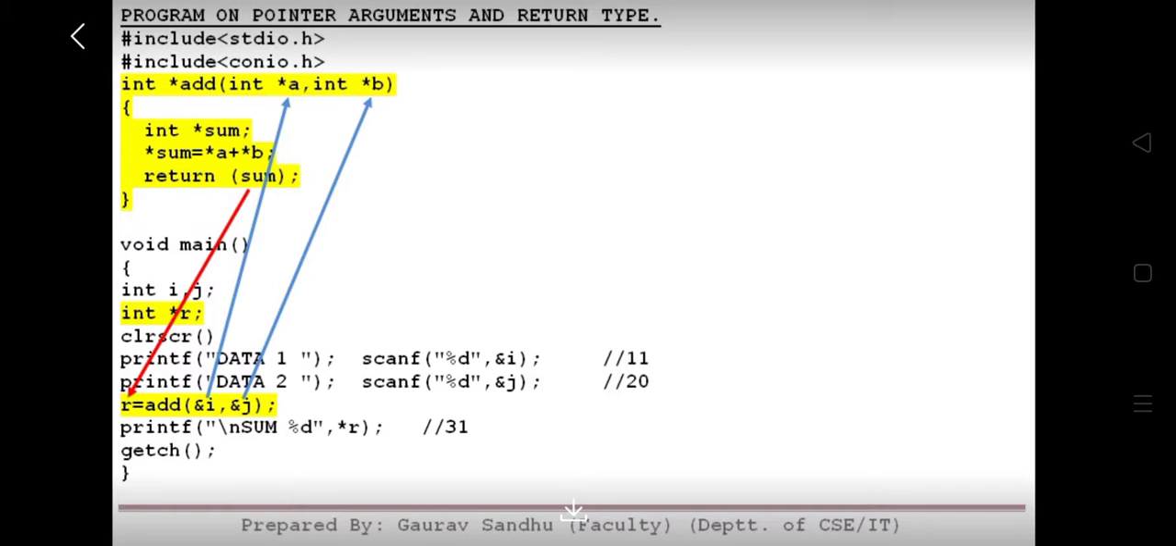Now the red arrow says return the address where sum is pointing, that is the location where sum has stored 31. That address will be given to r, which is shown by the red arrow, and the printf statement in which star r is written will display 31 on the screen. So one basic rule: if you write simple r, it means we are talking about the address. If we write star r, we talk about the data which is stored at the address pointed to by pointer r. So this finishes our session for today.